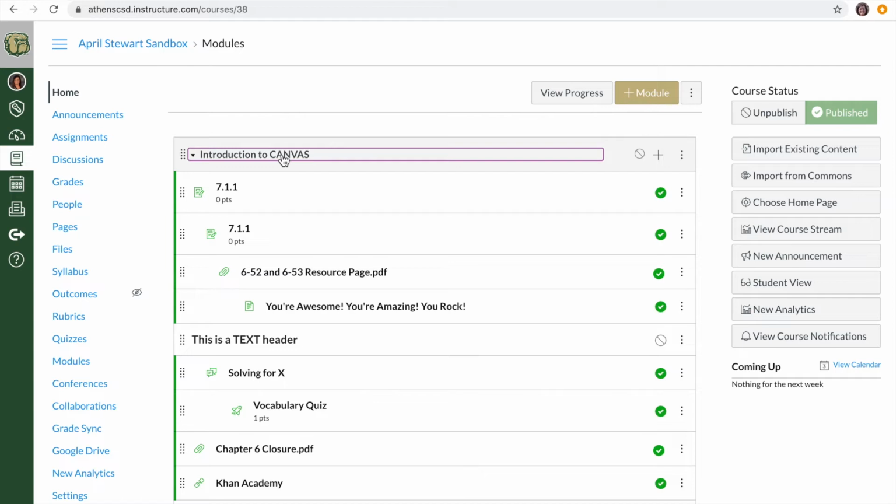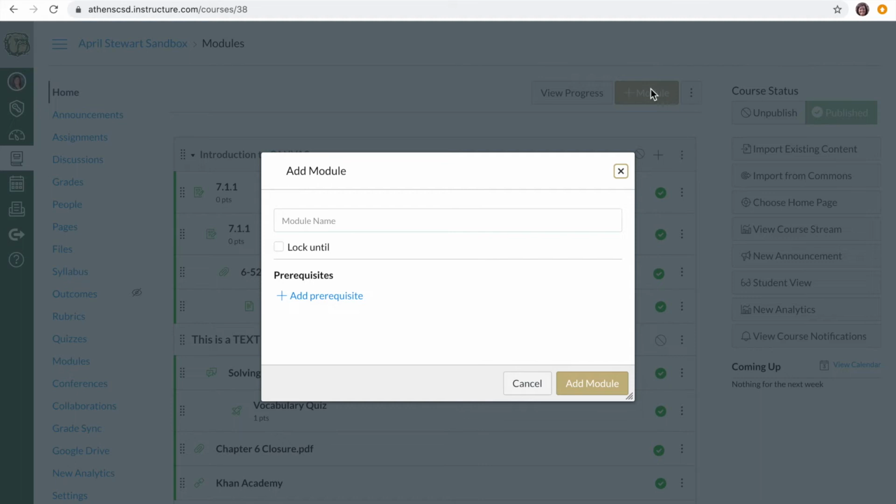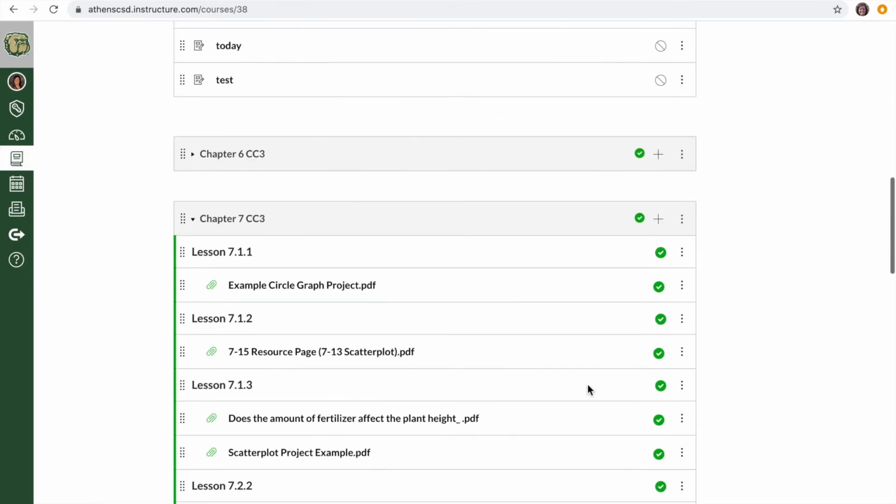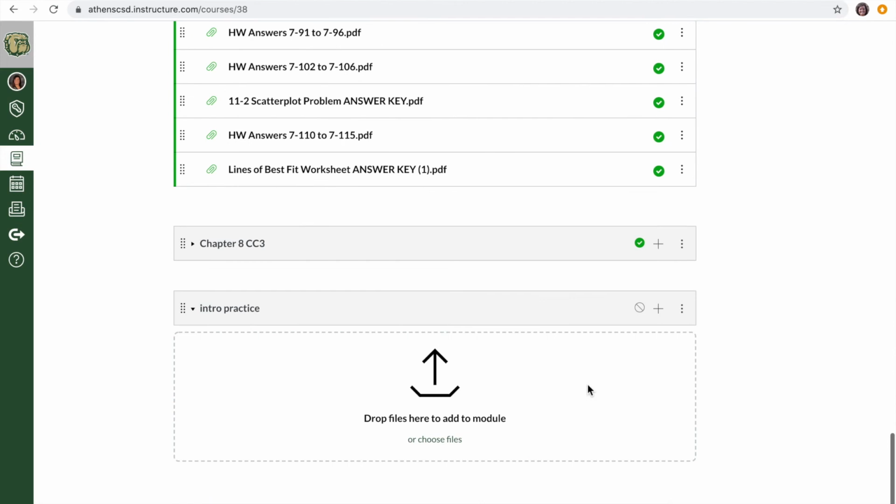So I created a new module. In order to create a new module, you click on the Add button, you give it a name. I'm just going to do Intro to Intro Practice, and then it's going to drop in at the bottom, and you see that you have it here.